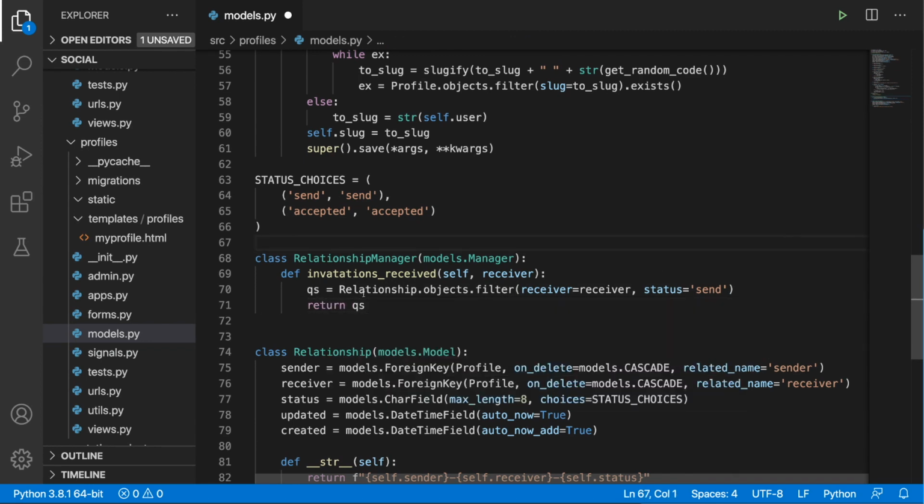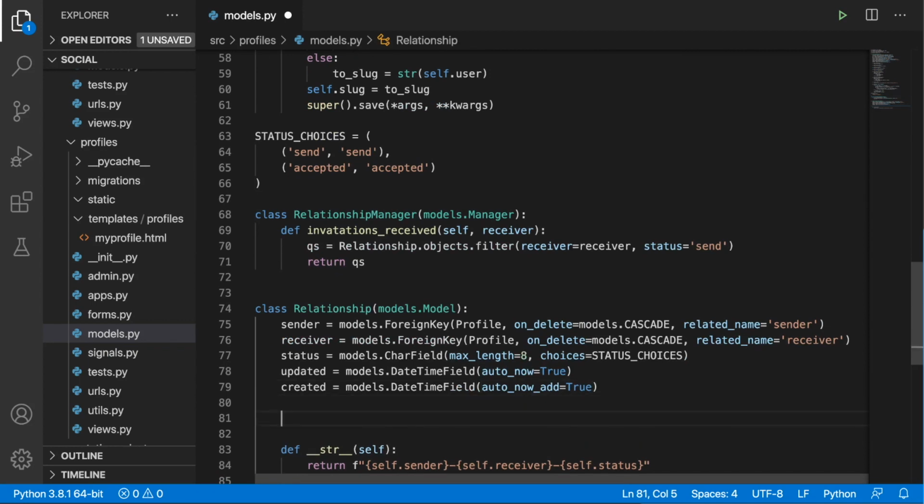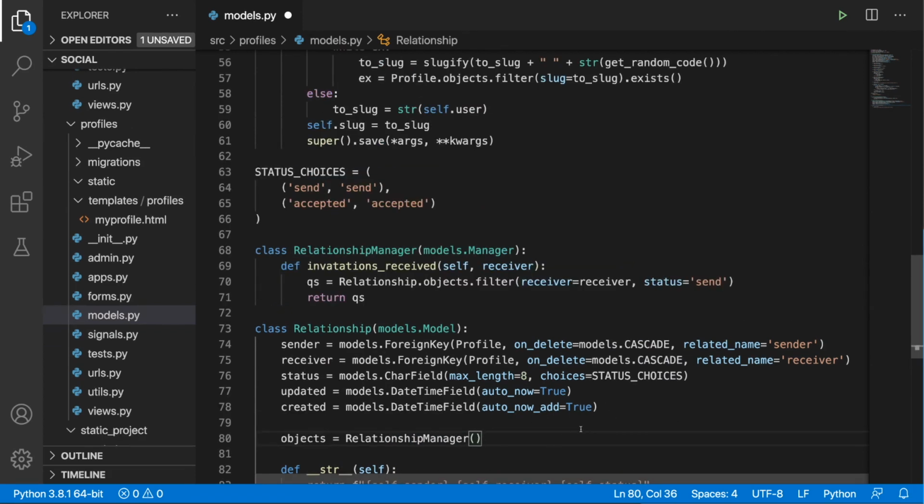So this is a very simple example. We could do it directly in the views.py file, but I think it's better to understand how this works with a simple example before we do one which will be a little bit more complex. As the final thing, in order to have this working, we need to write down objects is equal to RelationshipManager. This way we are extending our existing manager.